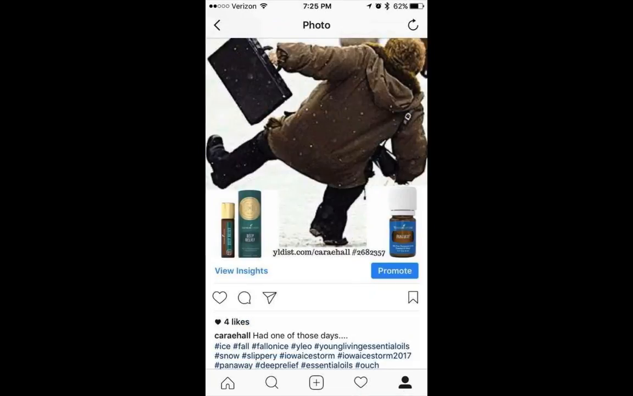This is a good one. So had one of those days. Great example. It's like a shot of someone who looks like they're falling. Everything's just falling apart. Deep relief pan away.